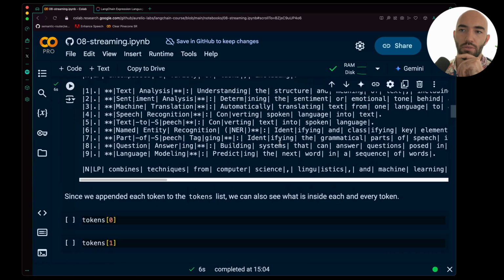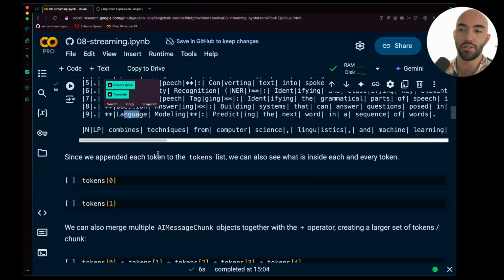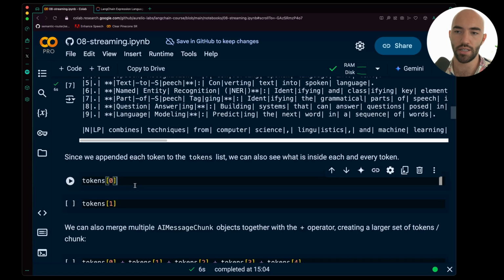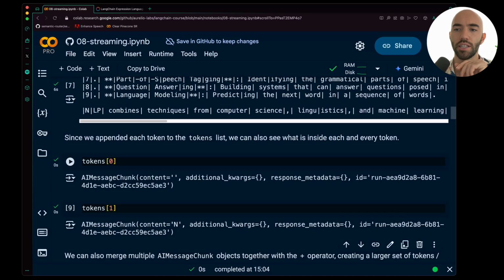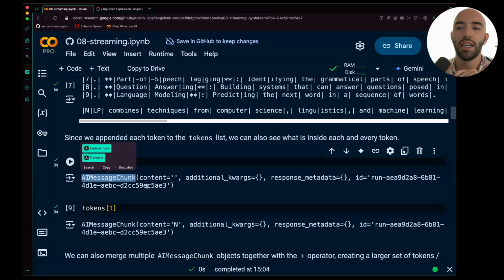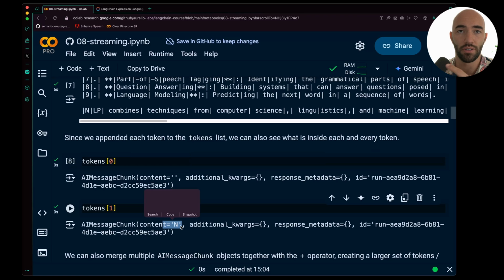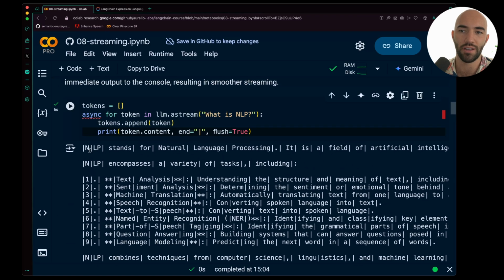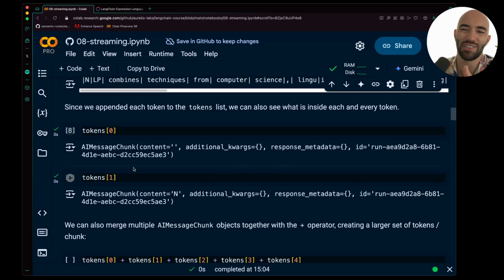Okay. Now we added all those tokens to the tokens list so we can have a look at each individual object that was returned to us, right? And this is interesting. So you see that we have the AI message chunk, right? That's an object. And then you have the content. The first one's actually empty. Second one has that N for NLP. And yeah, I mean, that's all we really need to know.